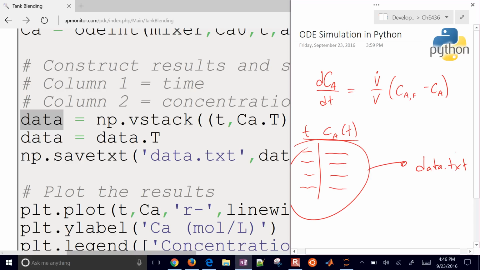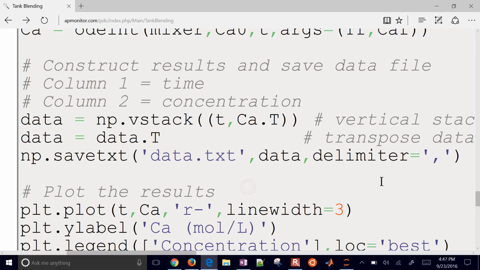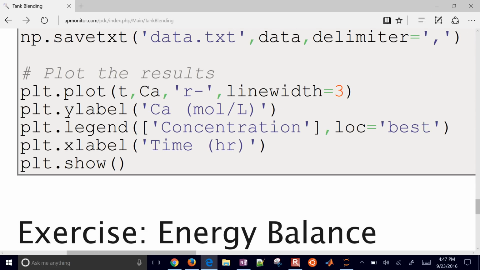data.txt. So what we're doing is we're just stacking those together. We put time here, we put concentration there. Now when we put them together, they're both row vectors. So you have time is like that, and concentration of A is like that. So we use the V stack, we vertically stack them, one on top of the other, put them into a matrix, and then we also have to transpose them. So the dot T, when we do that, that just transposes them so they're in column vectors instead.